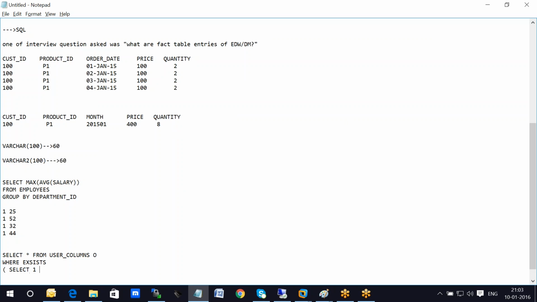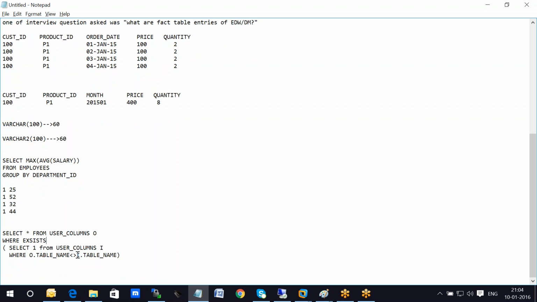select one or anything from, let's say again user_columns, and this is like an I, and you need to join the outer query and the inner query based on the table name. So is it really required based on the table name, or you can just say where o.table_name is not equal to i.table_name. That should work. Basically, this will give you not the same table. If it is for any other different table, you can just use a not equal to condition. But you just have to try. I'm not really sure, I think this should work. And if you exclude the same table name, it should work.